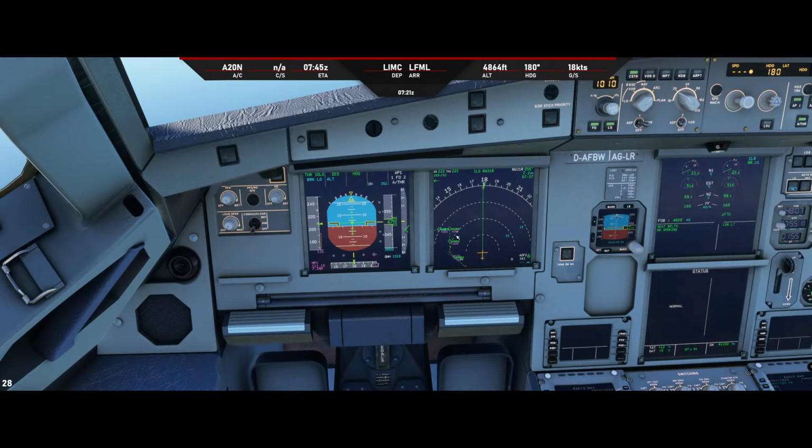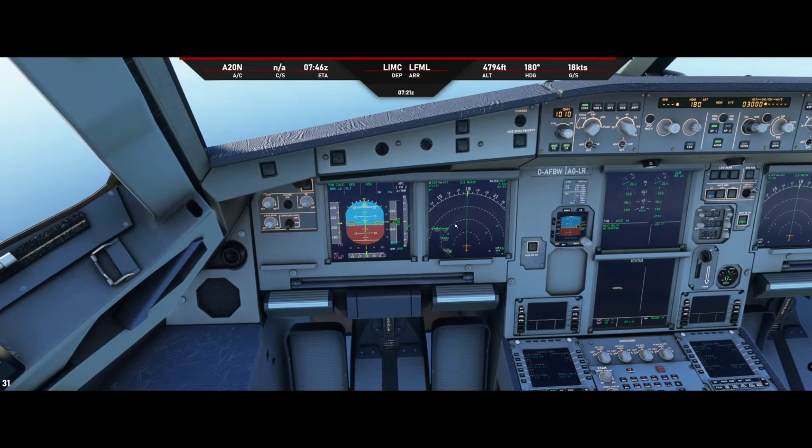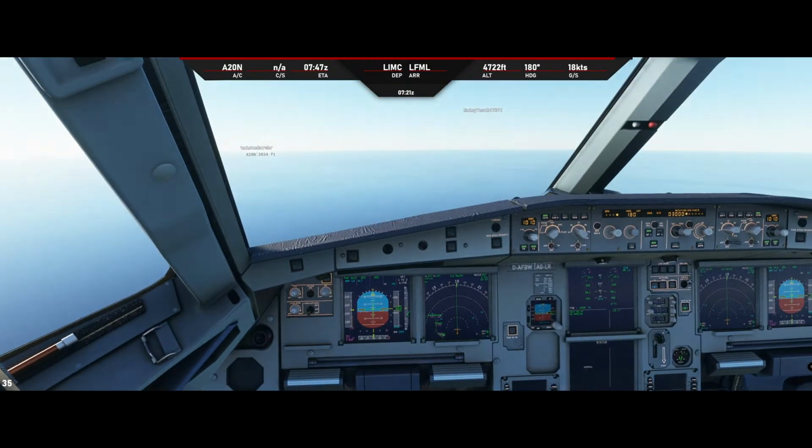We're just going to wait till we pass Madra on the left, and then we're going to go heading 090. Okay, yeah. We're going to fly straight for about 8 nautical miles or so, and then we're going to make a left turn. Yeah.